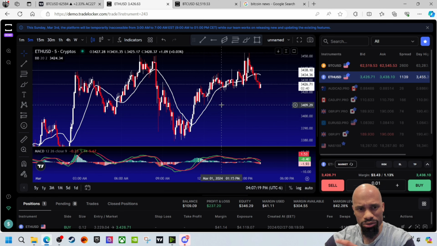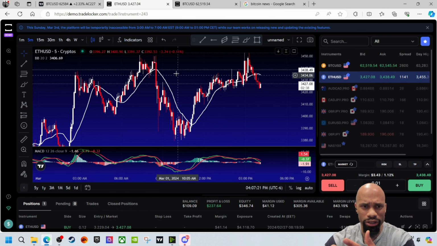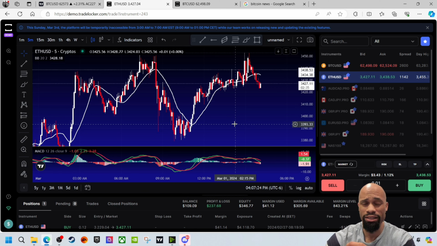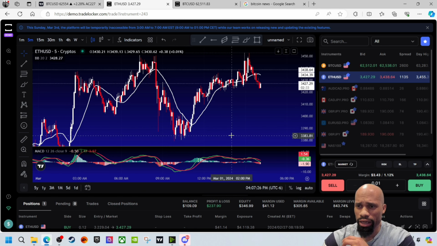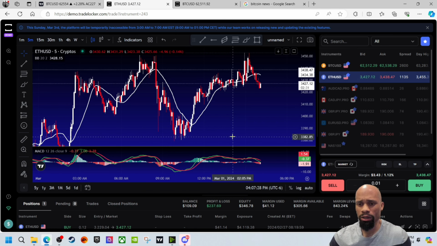A few cons, not too many: indicators that they need to improve, and backtesting, which they will pretty much add later. But that's pretty much it, man.